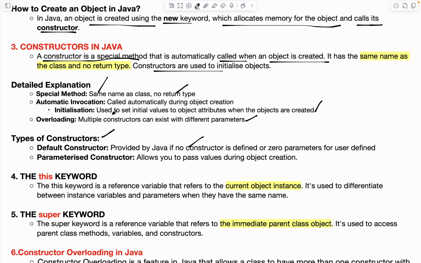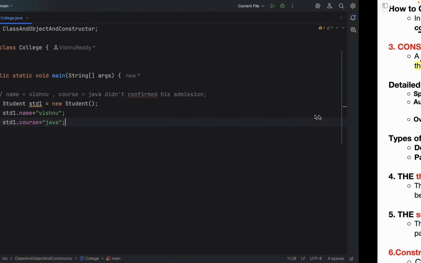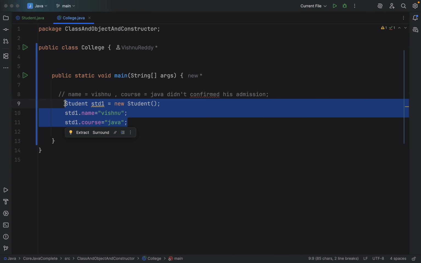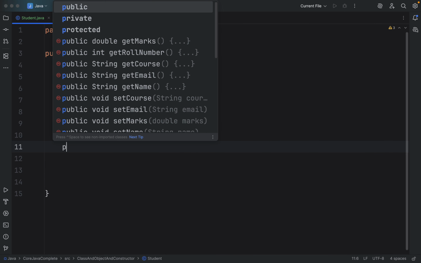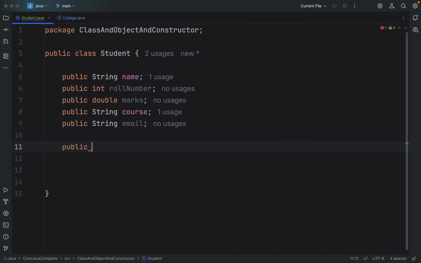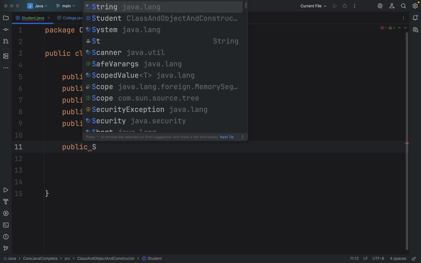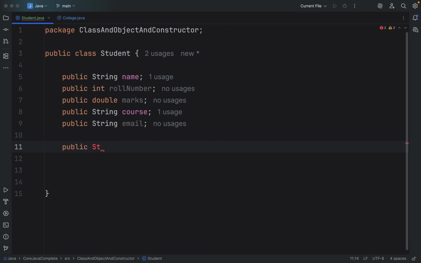But when I was explaining what a constructor is, I said it is used to initialize objects, to set initial values to the object attributes when the objects are created. Now you are assigning them separately, right? But you can do it one more way. You can create a constructor here. I am creating a constructor: public, the constructor name should be the class name, student. Now observe, I will take a name, string name, and string course.